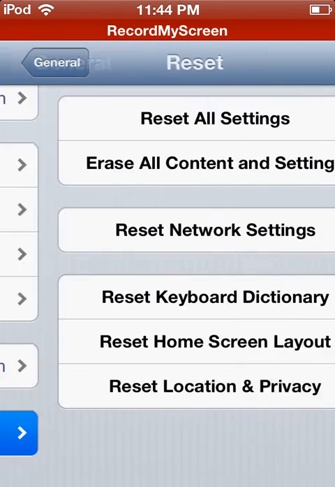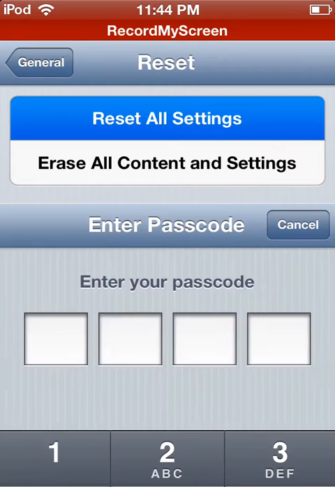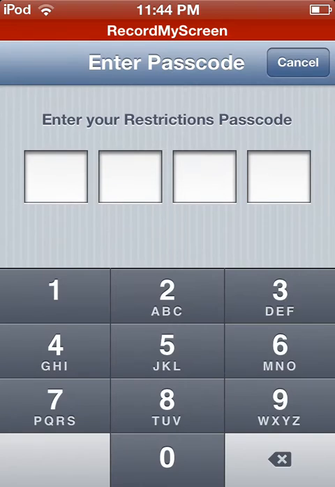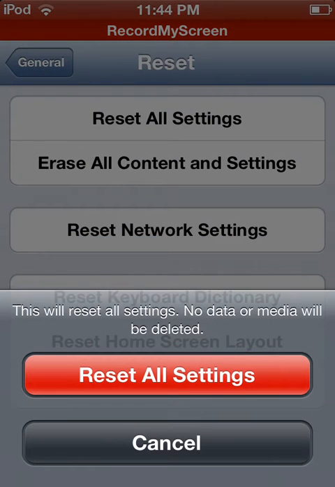So what you're going to do is go to settings, press reset all settings, and put in your passcode. Then it says this will reset all settings. No data or media will be deleted. I'm actually not going to do this right now because I'm making a video.